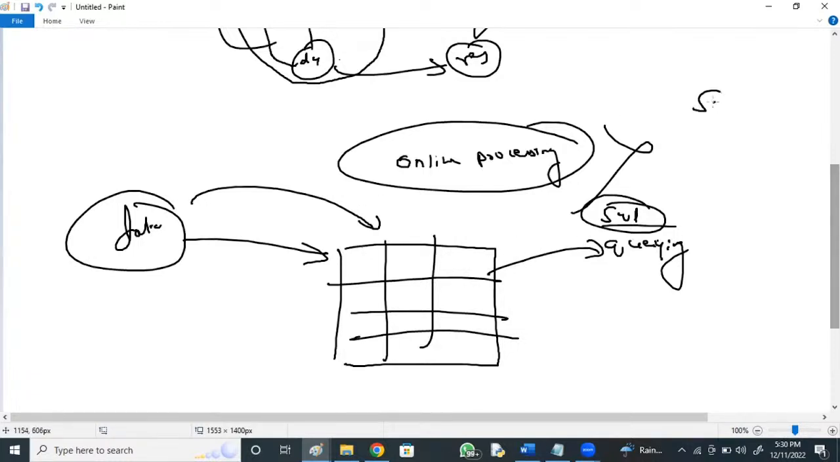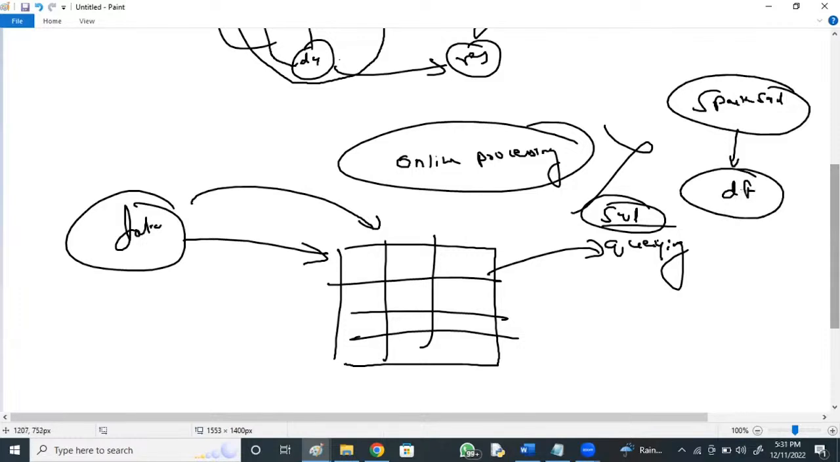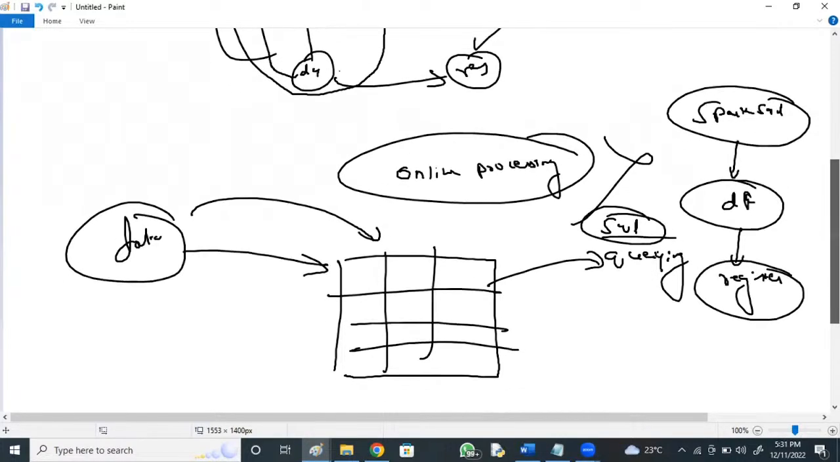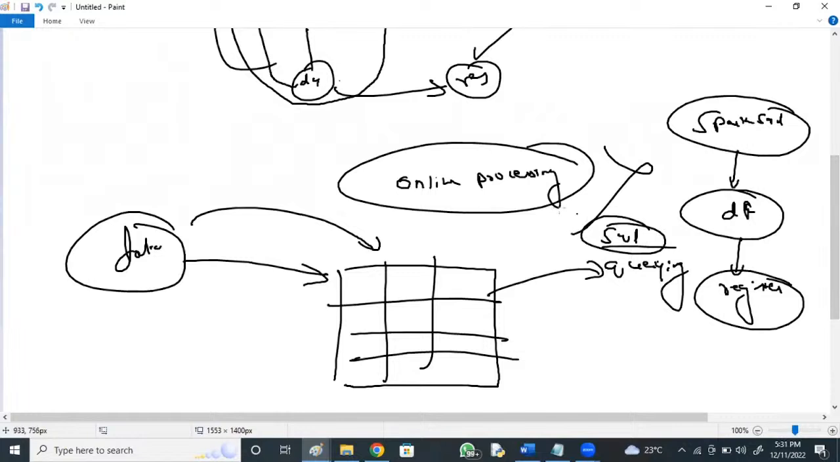Spark has a component, Spark SQL, where we see data frames. Data frames are widely used, mostly used, right? We create data frames, and many data frame APIs are available. Otherwise, you can register a data frame as a temporary table and perform many interactive queries. Spark is designed for interactive queries. Interactive queries are different, and online processing is different.